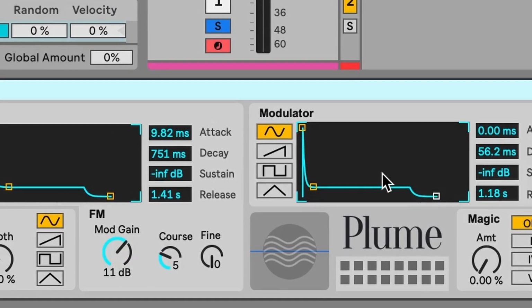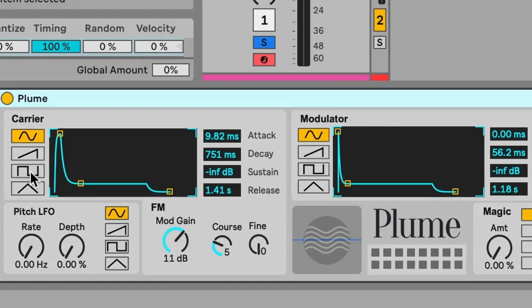Each of these waveforms has an envelope, so we can fade in the attack of the carrier. We can extend the decay, sustain, release, but then we can also do the same with the modulation. So we can start with a sound that's dripping with modulation and slowly or very suddenly have that modulation vanish and leave us with a very pure tone.